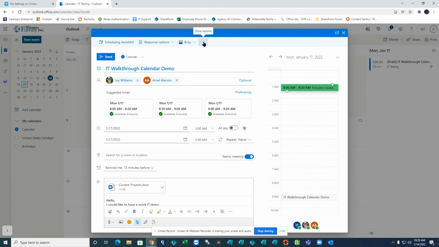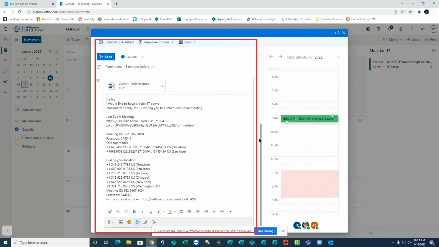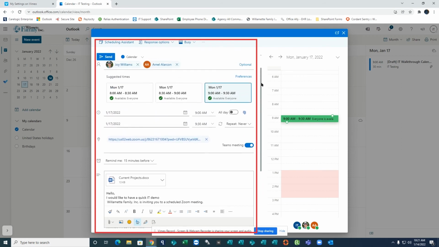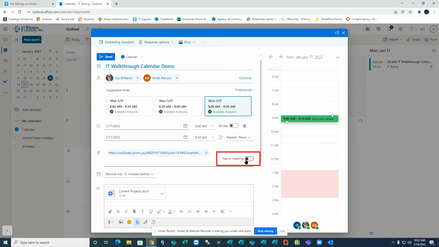If you want to set up and send a Zoom meeting, click this Zoom icon on top of your page, choose Add a Zoom meeting, and a slightly different looking box will pop open. Once the Zoom window opens, fill out all necessary information like before, and be sure to uncheck the Teams meeting box, so you're not scheduling your meeting both on Zoom and Teams.